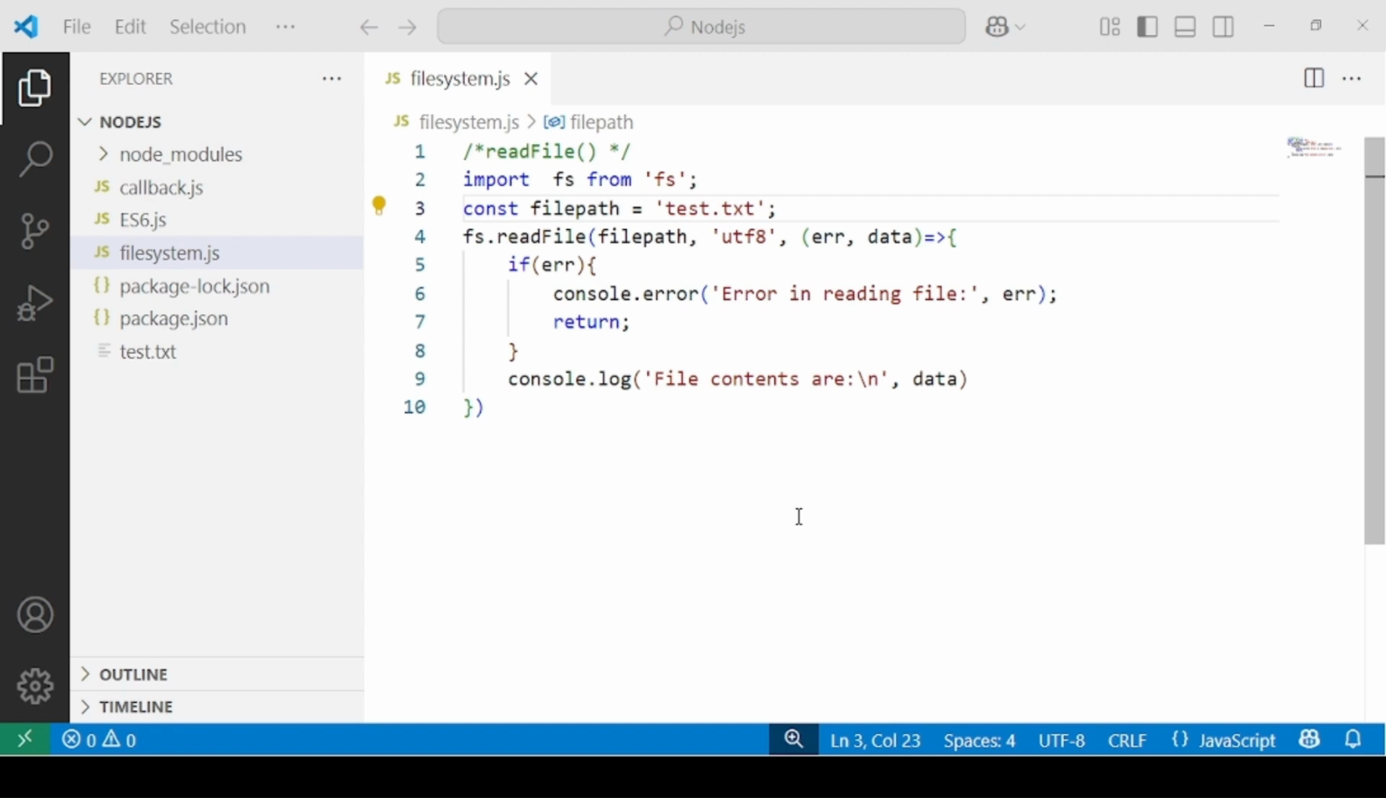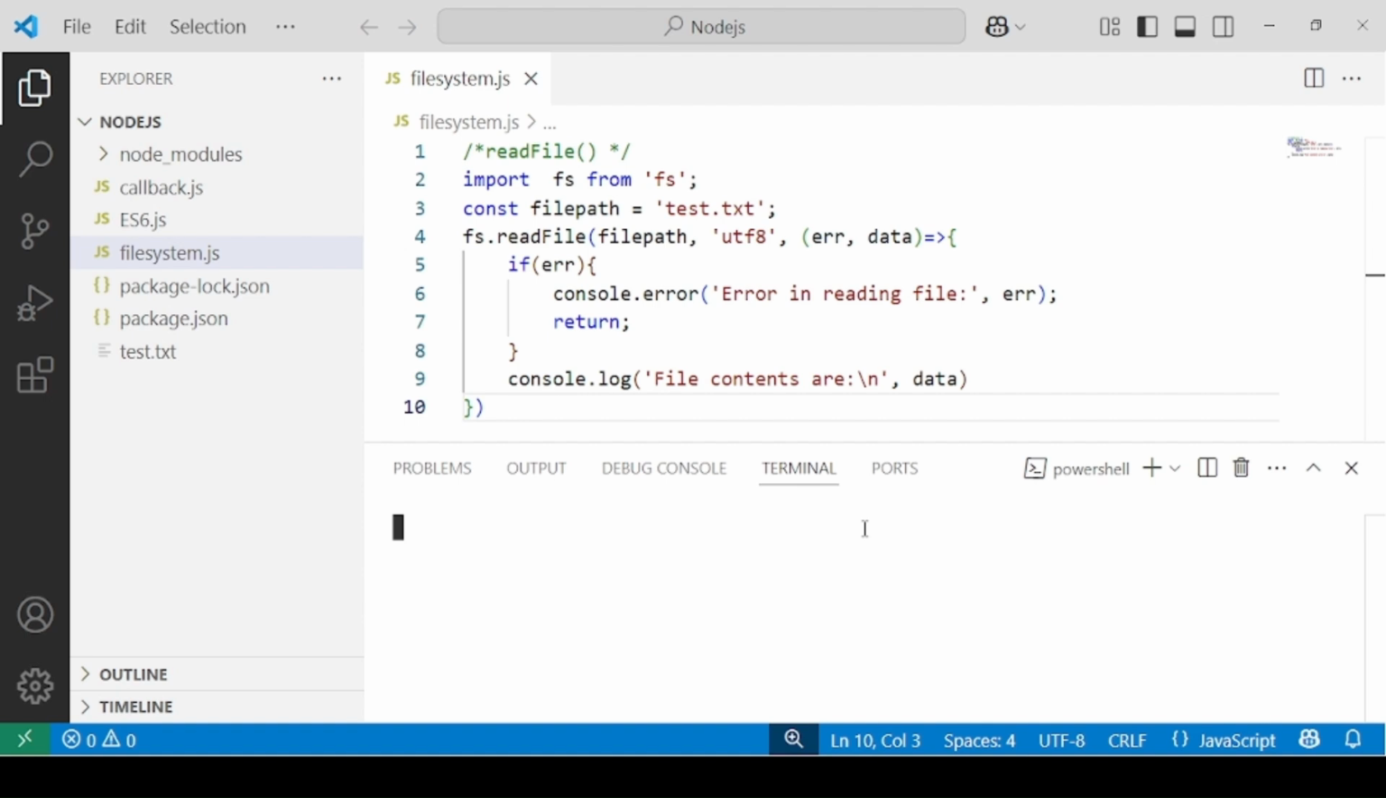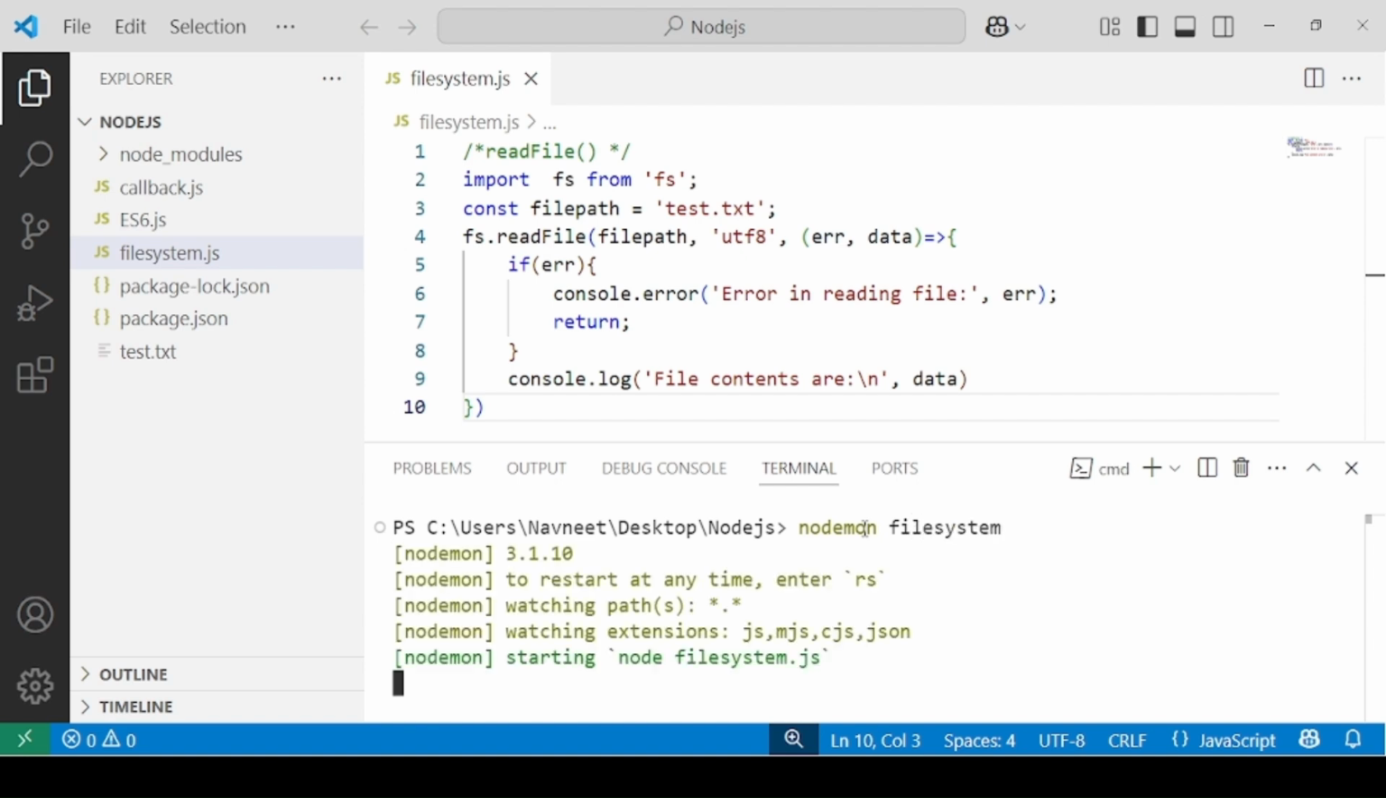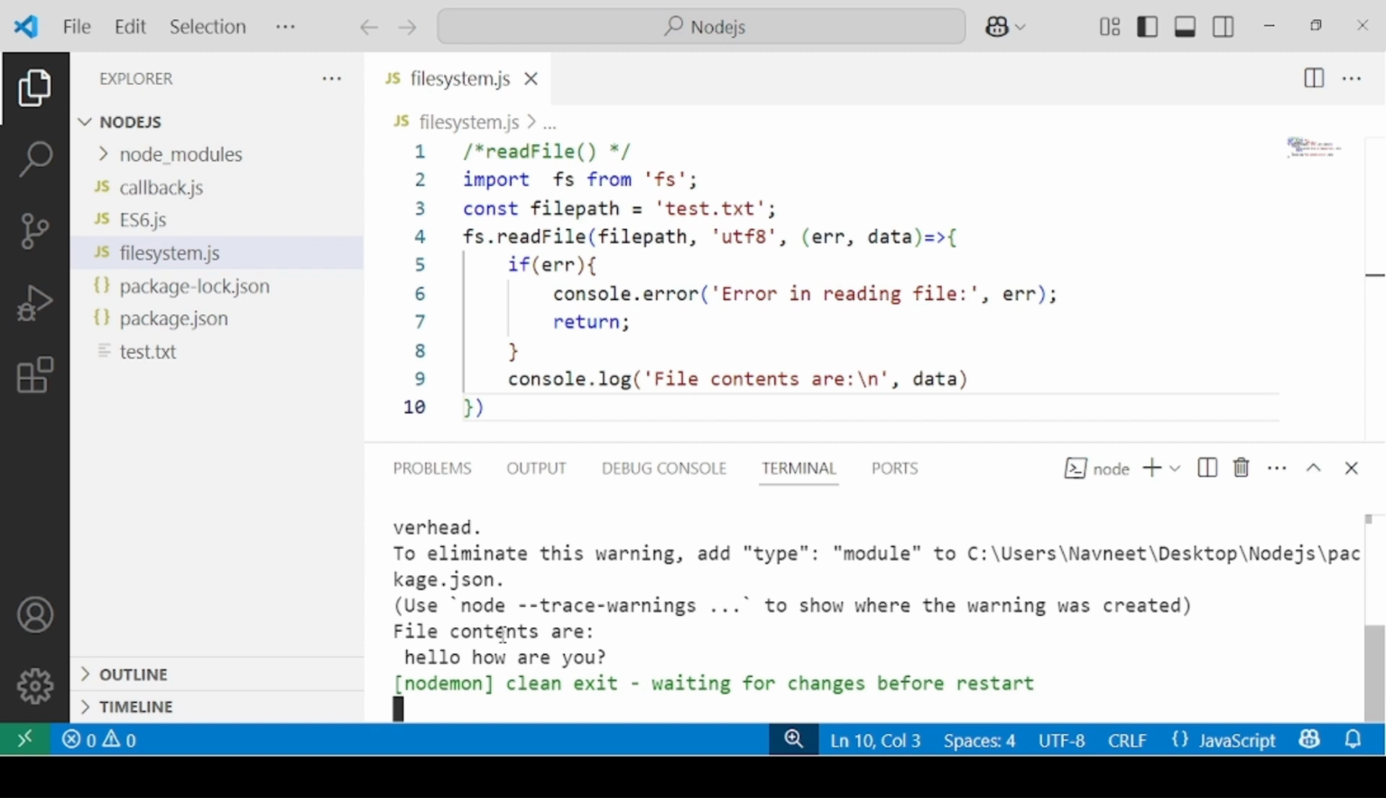Let's now run this file. For running this, I'm going to use nodemon, in order to avoid executing the file again and again. nodemon, and then name of the file, that's file system. So what do you see? The file contents are hello, how are you? Okay, now contrary to this, right now no error has occurred. It has already read the contents of the file.